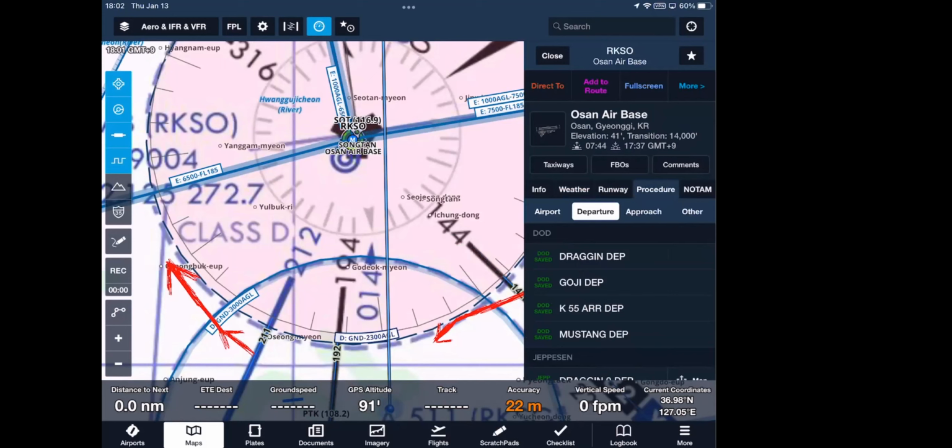There's four of them, isn't there? Well, really, technically, there's three. Because one of them, don't ask me why it's in there, but that K55, I bet you that's an arrival procedure. The K55 AAR dip. Let's take a look at it, but I think that's what that is. I think that's an arrival procedure just kind of coded in there. All right, so I think what we have here is really three. We have Dragon, Goji, and Mustang. And let's pull up Dragon.